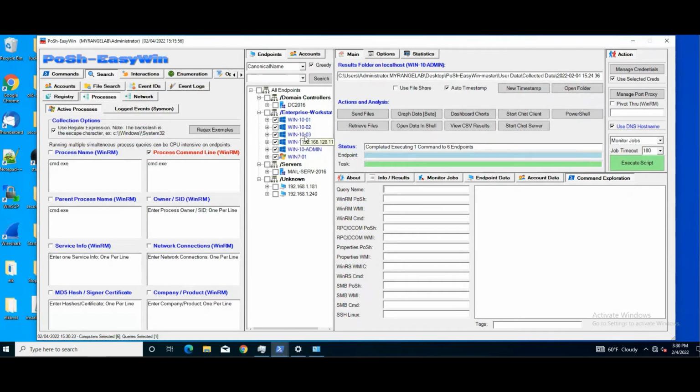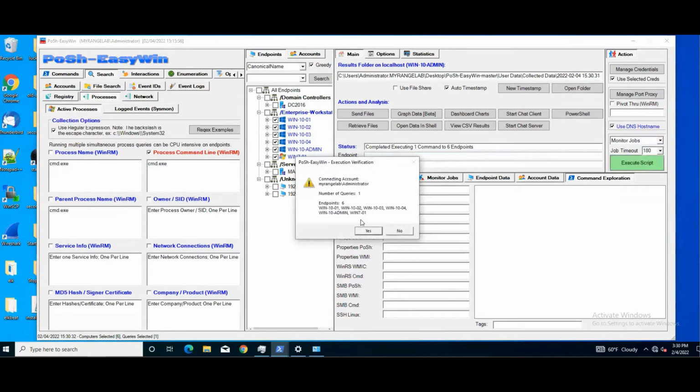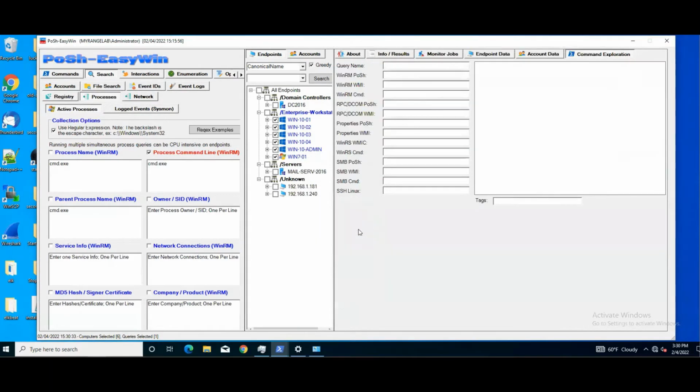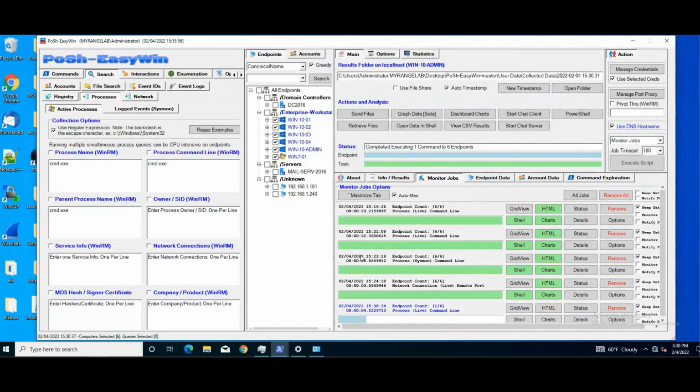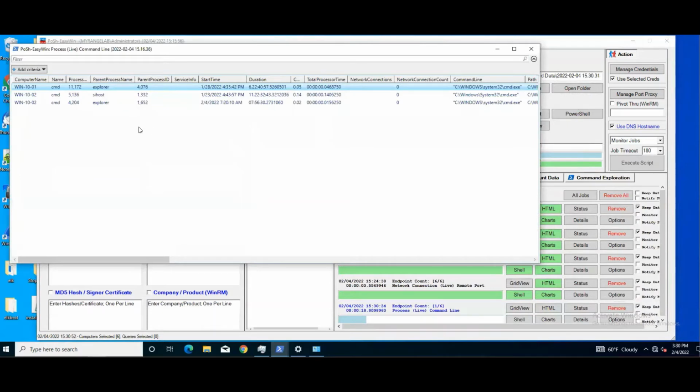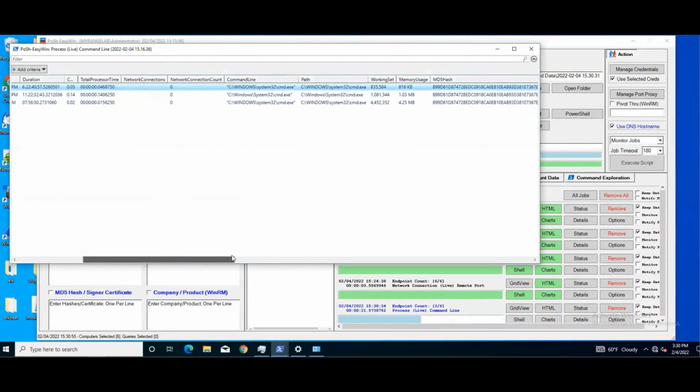So we have these endpoints selected right here, and we have our credentials inputted to be able to connect to the endpoint over WinRM, and we'll go ahead and execute. It'll do a WinRM check, and once that's completed, it'll start collecting live processes from the endpoints that you have selected. I did some tests earlier, and I can show you right here in the grid view. What you'll get back is you'll see that indeed command.exe, the command prompt, was used at some given time or is active right now on the endpoint.